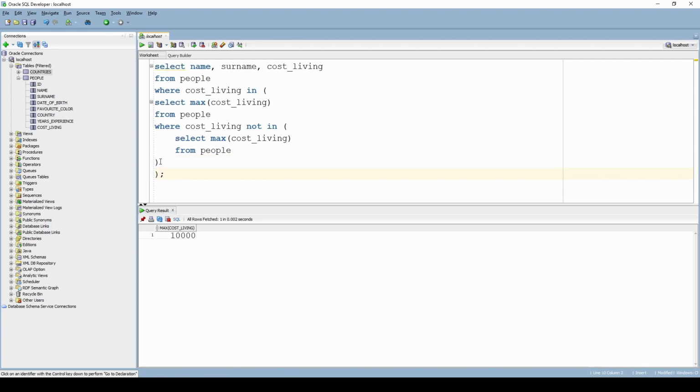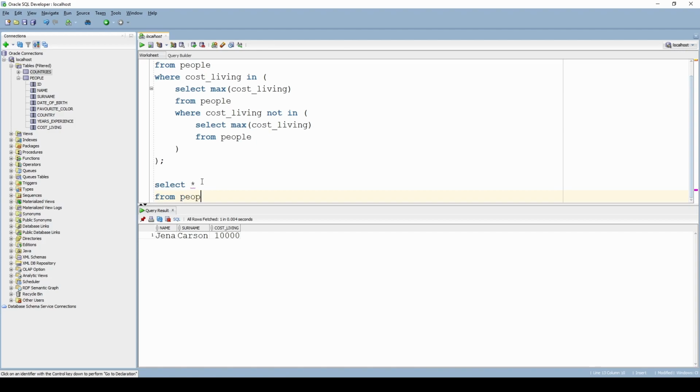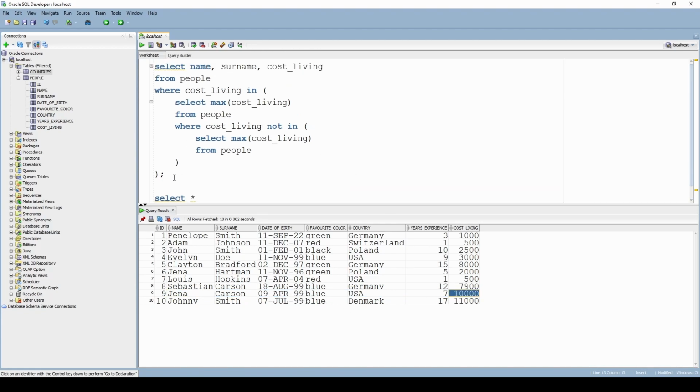Here we close the parentheses and we run it. And now we can see that the second largest cost of living is Miss Jenna Carson, whose cost of living is 10,000. Because we don't have that many results, we can very quickly verify that. And we can see that indeed here we have Miss Jenna Carson with cost of living 10,000.